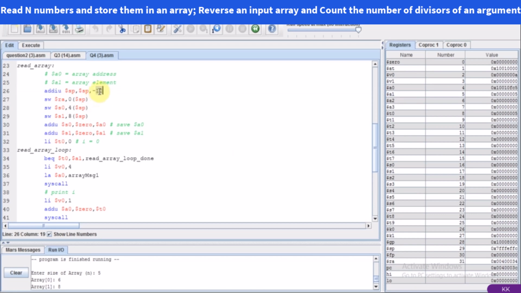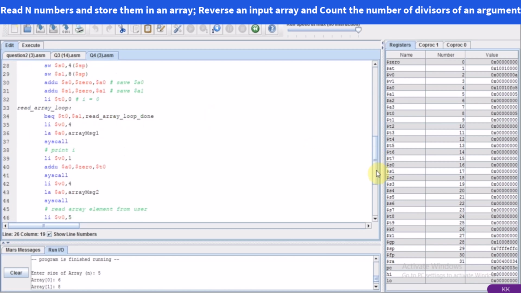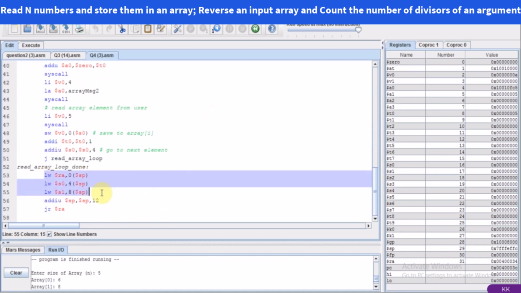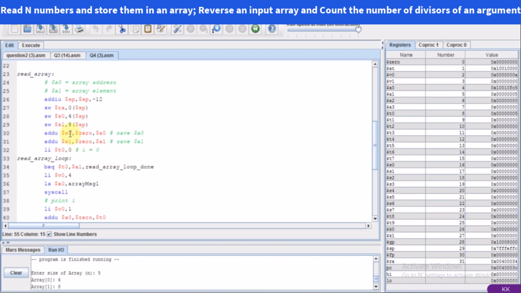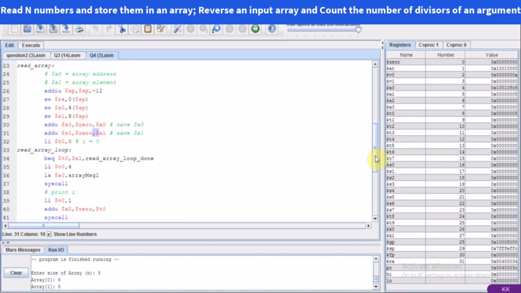In the beginning of the function, she saved the initial value of the registers inside the stack. So first she moved the stack pointer 3 words up, and then registers a0 and a1 will be stored in the stack pointer. And before we go back, the initial value of the registers is restored and put in the corresponding registers.